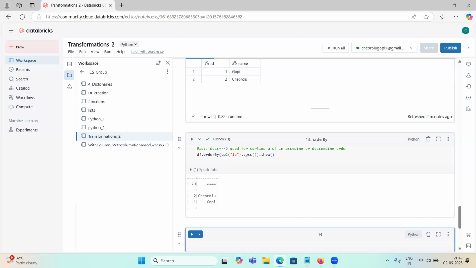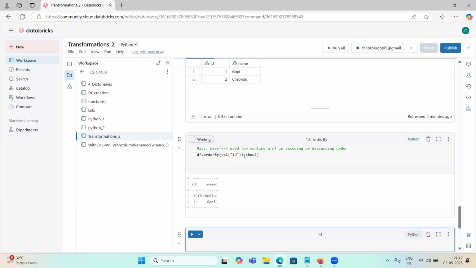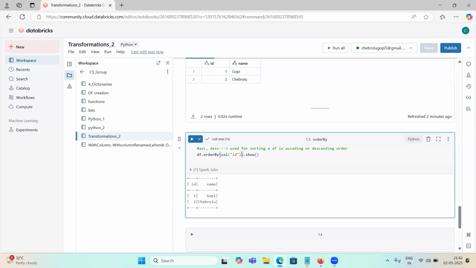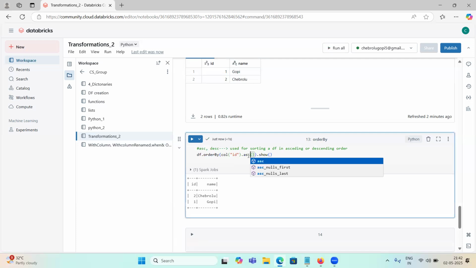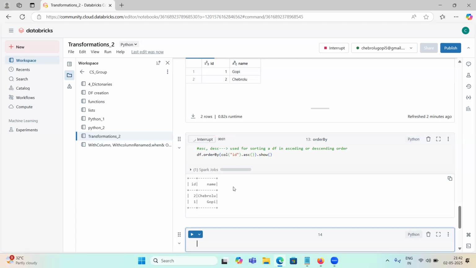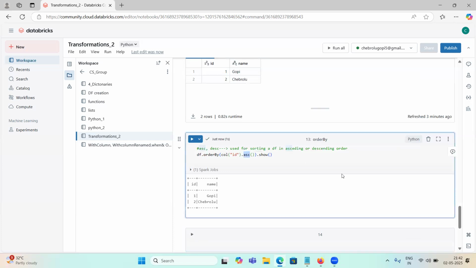If you don't mention any ascending or descending, by default it will be ascending only. So one and two, right? If you want descending, you have to explicitly apply descending, so two and one. If you apply ascending also, it is one and two only. By default it will be ascending. If you want descending, you have to explicitly give it here.